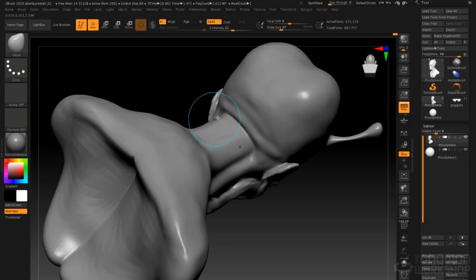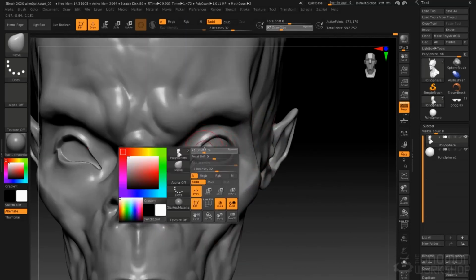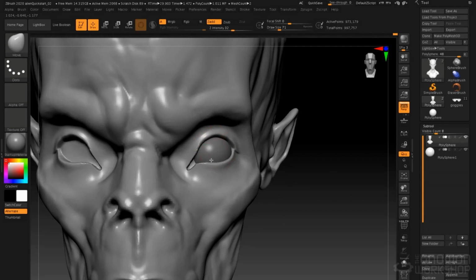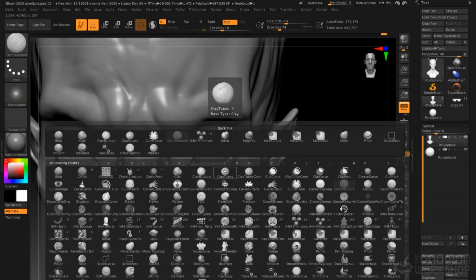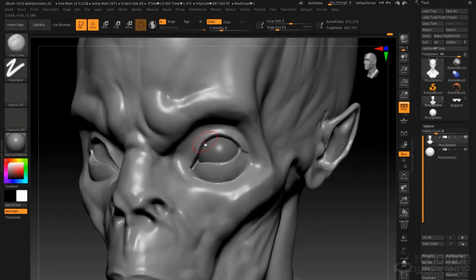Now, oops. Get that shape just right. And I'm going to go to my Dam Standard brush, and I'm just going to start sketching in the underside of the eye socket. Let's turn up the Z intensity just a little bit. I just want to get that nice sort of bag under the eye there. Go to our Clay Tubes brush again. Build up that nice soft tissue there. Go back to our Dam Standard brush.